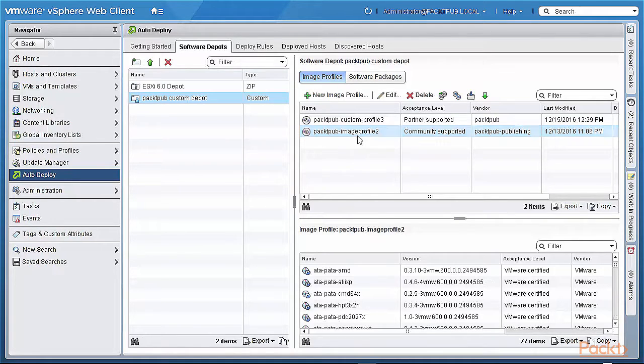What are the possible things I can do with that? So let's look at some of these icons here. This would export the selected image profile as an ISO. The ISO would then create a bootable image, or as a zip file that would create basically an offline depot for you.